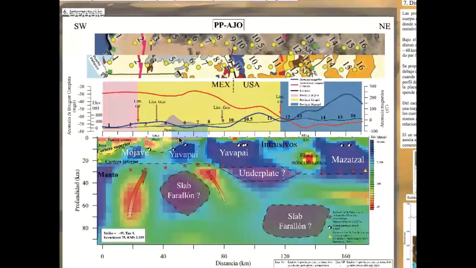some conductive body that we relate maybe to the fluids that also helped that porphyry occur. We are also proposing some slab from Farallon that maybe is here, for these two resistive bodies, from the subduction that was over there in the Miocene.